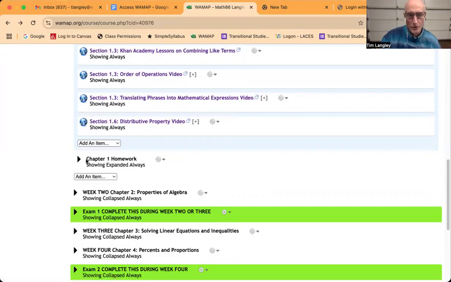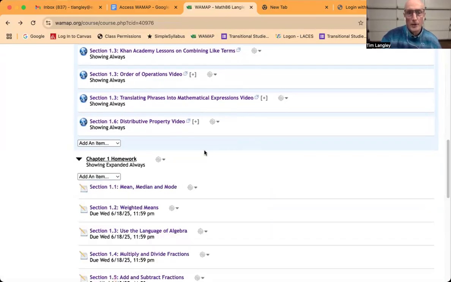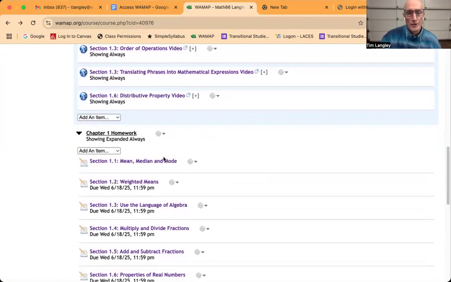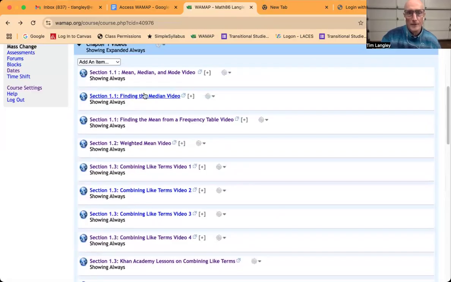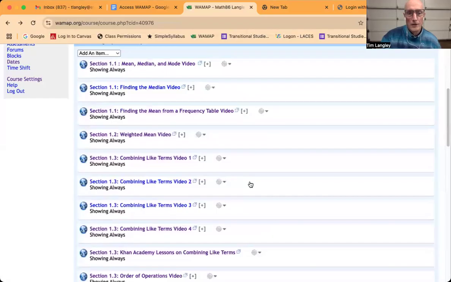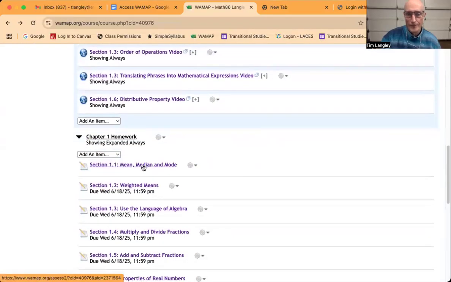You'll notice the toggle switch again. You'll notice now it opens up to section 1.1. That matches if I scroll back up, section 1.1, finding the mean, median, and mode. See how they match? Watch the video. And then the homework is the same thing. All right. Now, depending on your style of learning, some students like to just take a whole bunch of notes, watch a bunch of videos, and then do the homework.